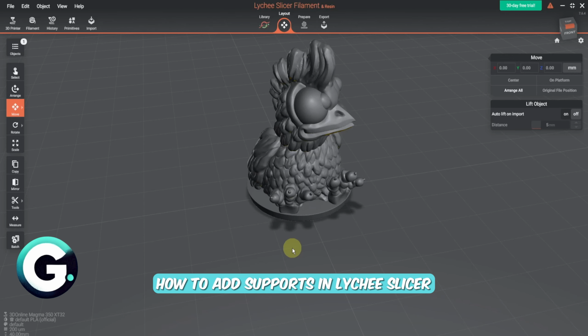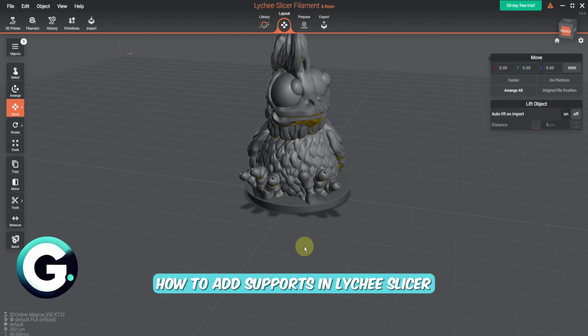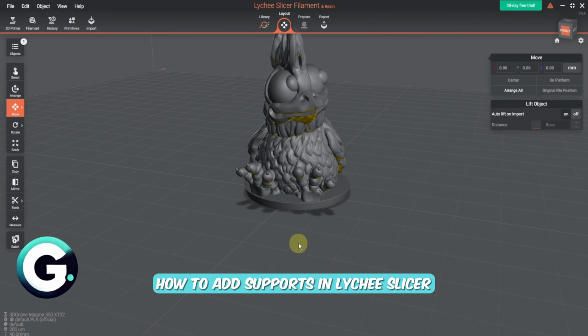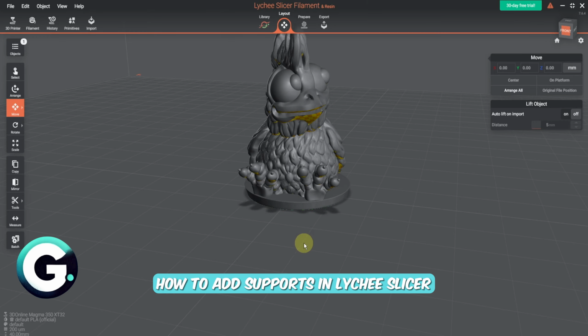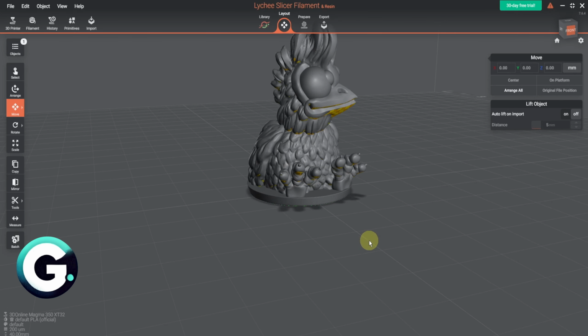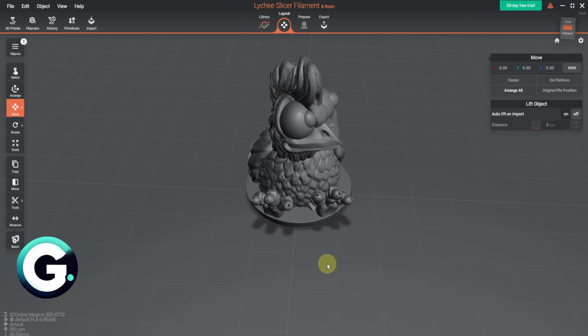How's it going, everyone? In today's video, I'll quickly show you how you can add supports in the Lychee Slicer. Now, it's going to be extremely simple. Basically, after opening up the application, you are inside the layout section.